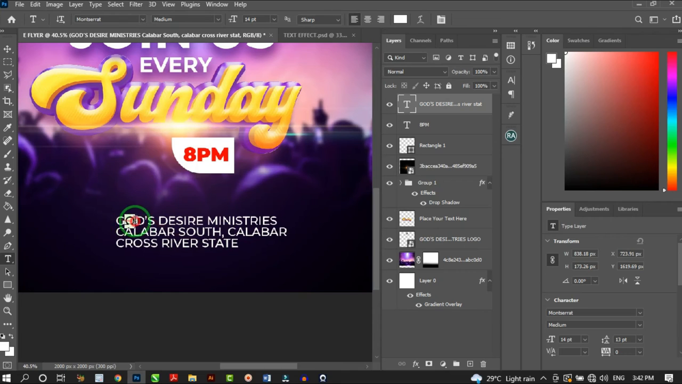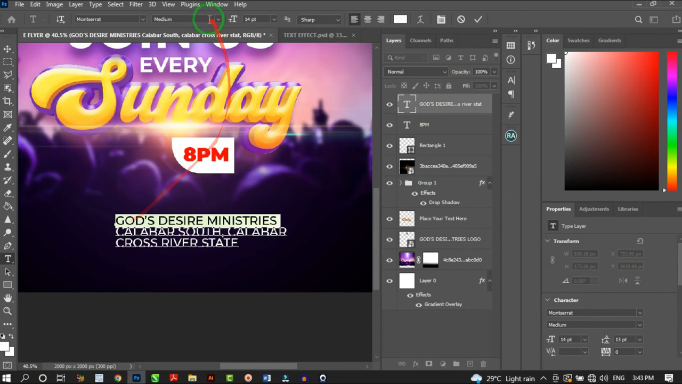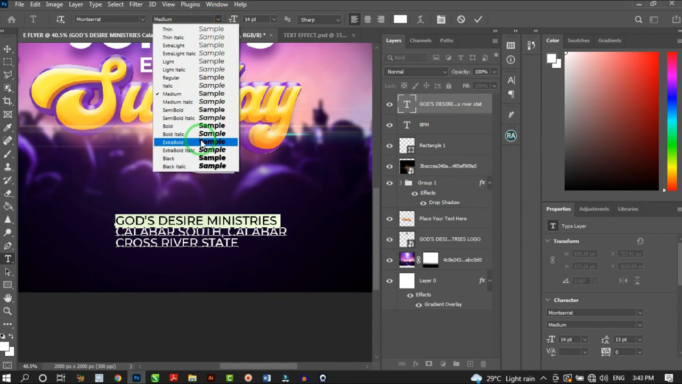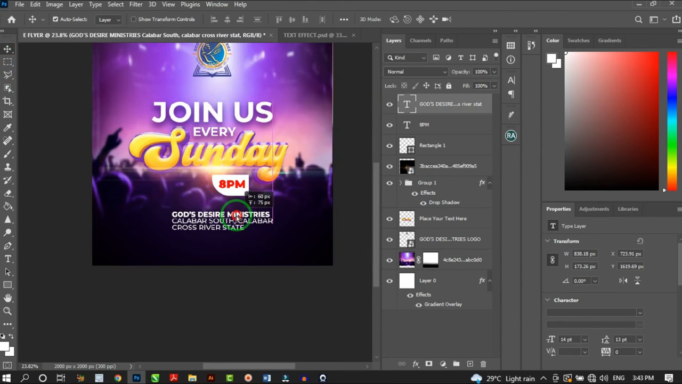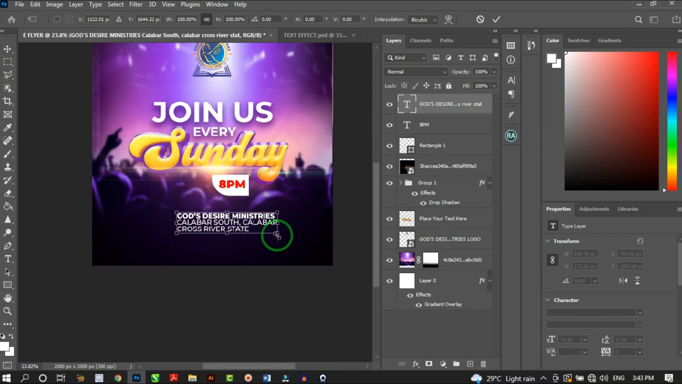I'm going to make the church name a little bit bolder. I can use extra bold for that, so we get something that looks like this. Okay, reduce the size again. That's cool. Place it around here.